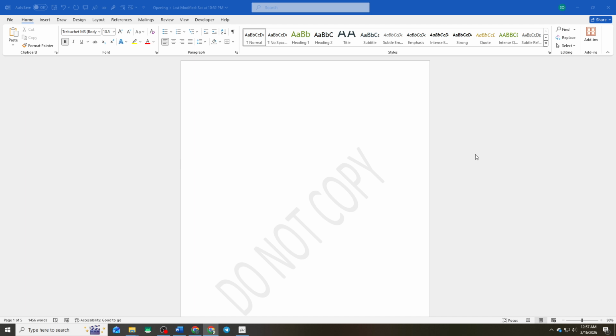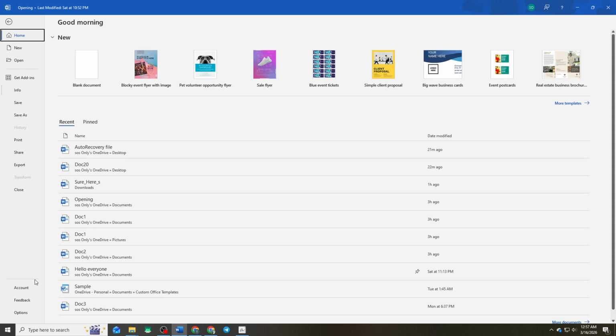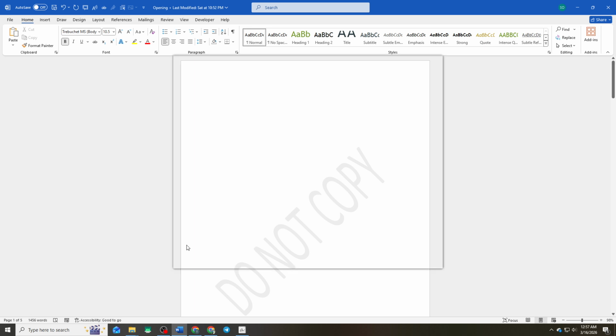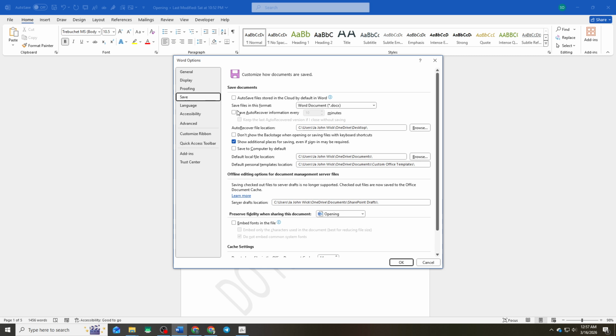To start, open Microsoft Word and click on the File tab at the top of the window. From the drop-down menu, select Options to open the Word Options dialog box. Here, go to the Save section on the left panel. Make sure that the checkbox labeled Save Auto Recover Information is selected. This ensures Word automatically saves your work at regular intervals.